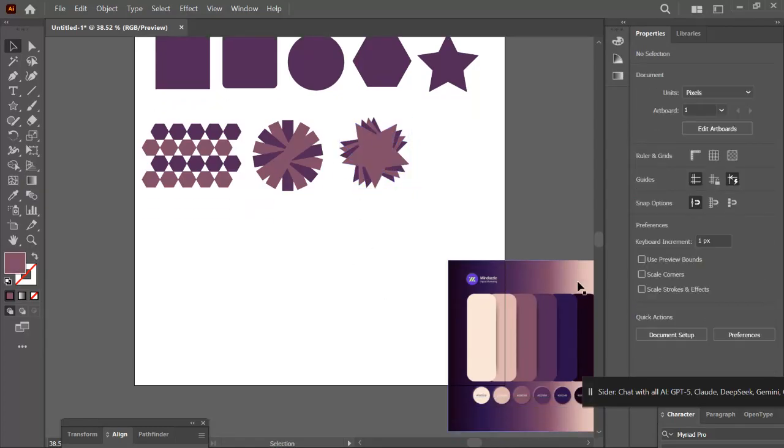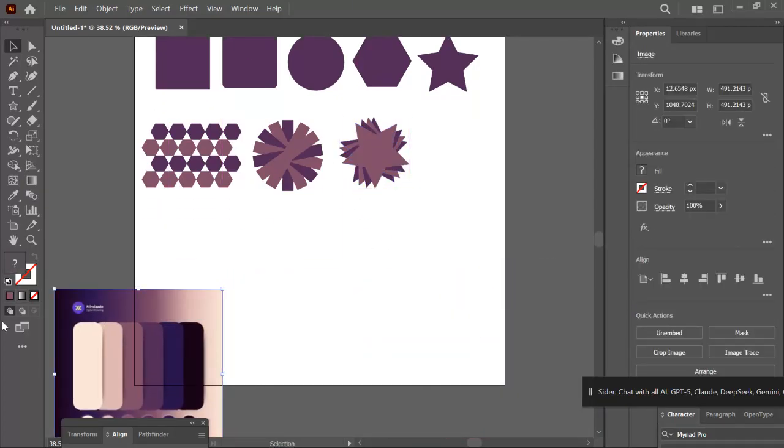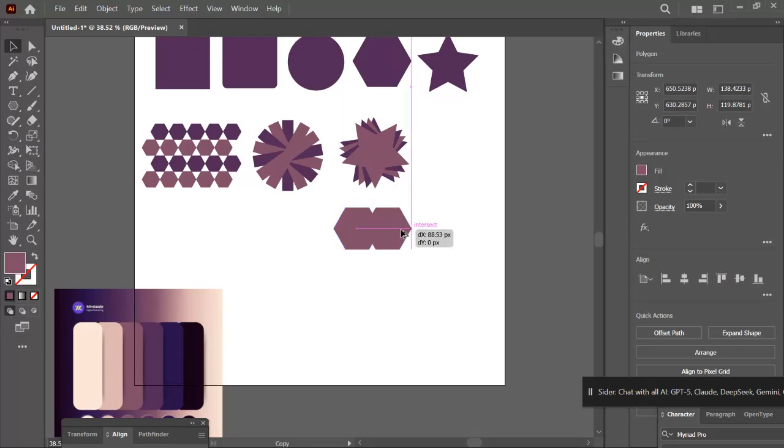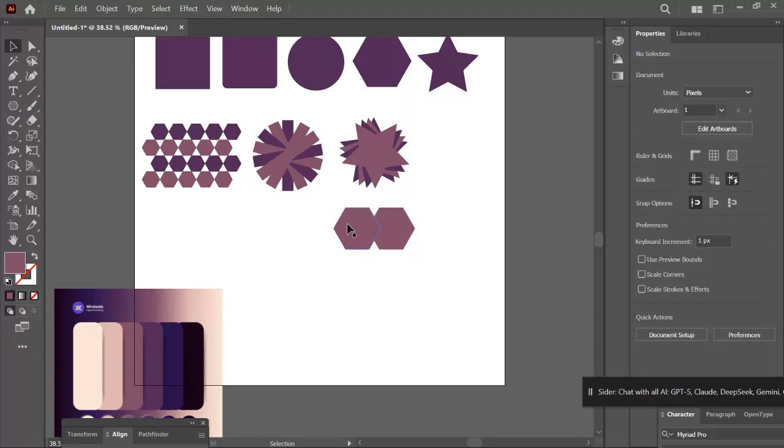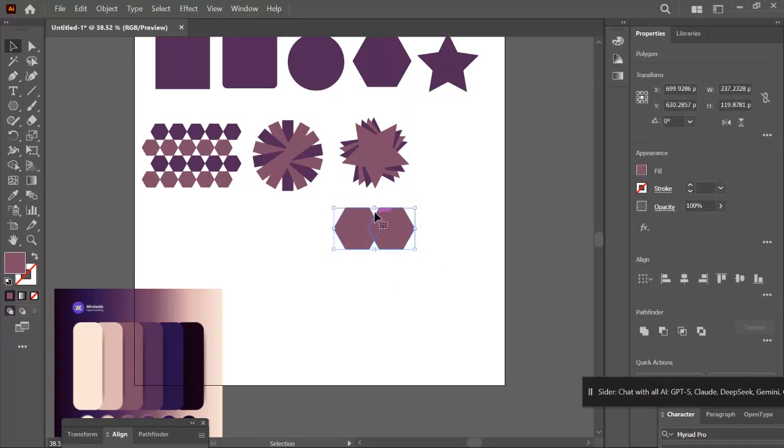Okay, let's move to another tool, that is the shape builder tool. I'll take the polygon tool, press Shift and make a polygon. By pressing Alt key, I'll drag the shape from inside the same shape. Now I have two copies of it, right? And they are a bit connected. You can see this diamond shape.